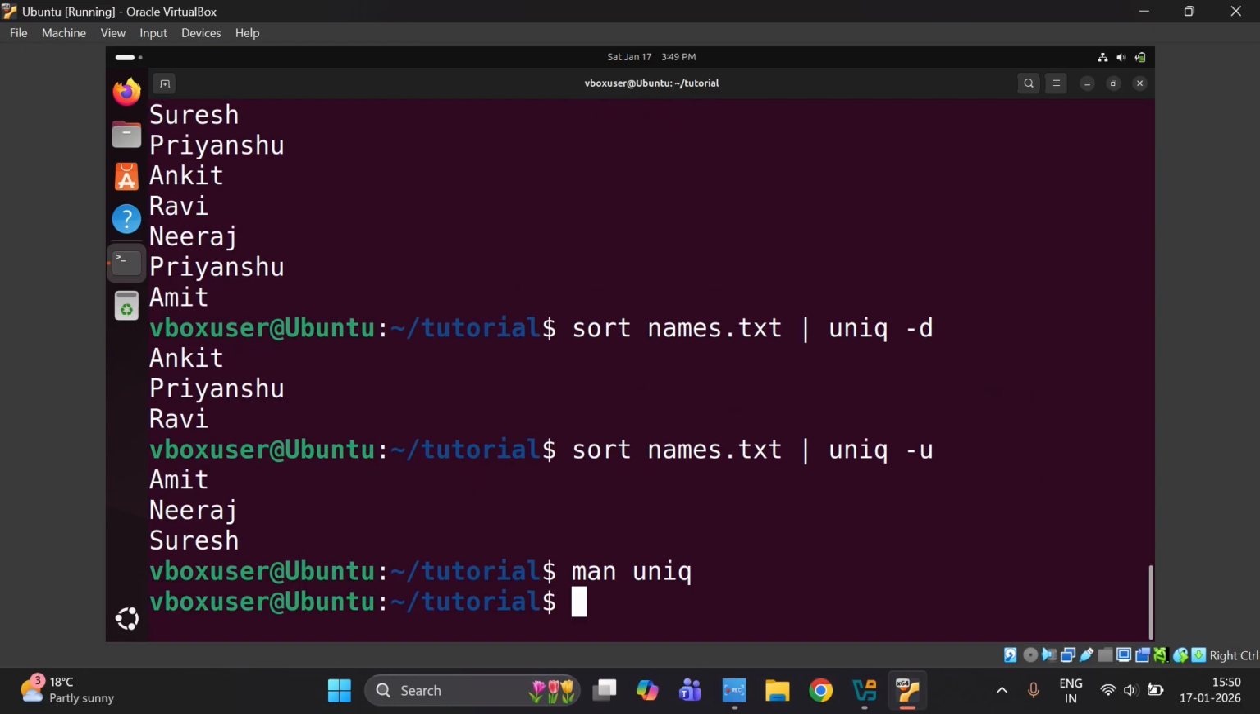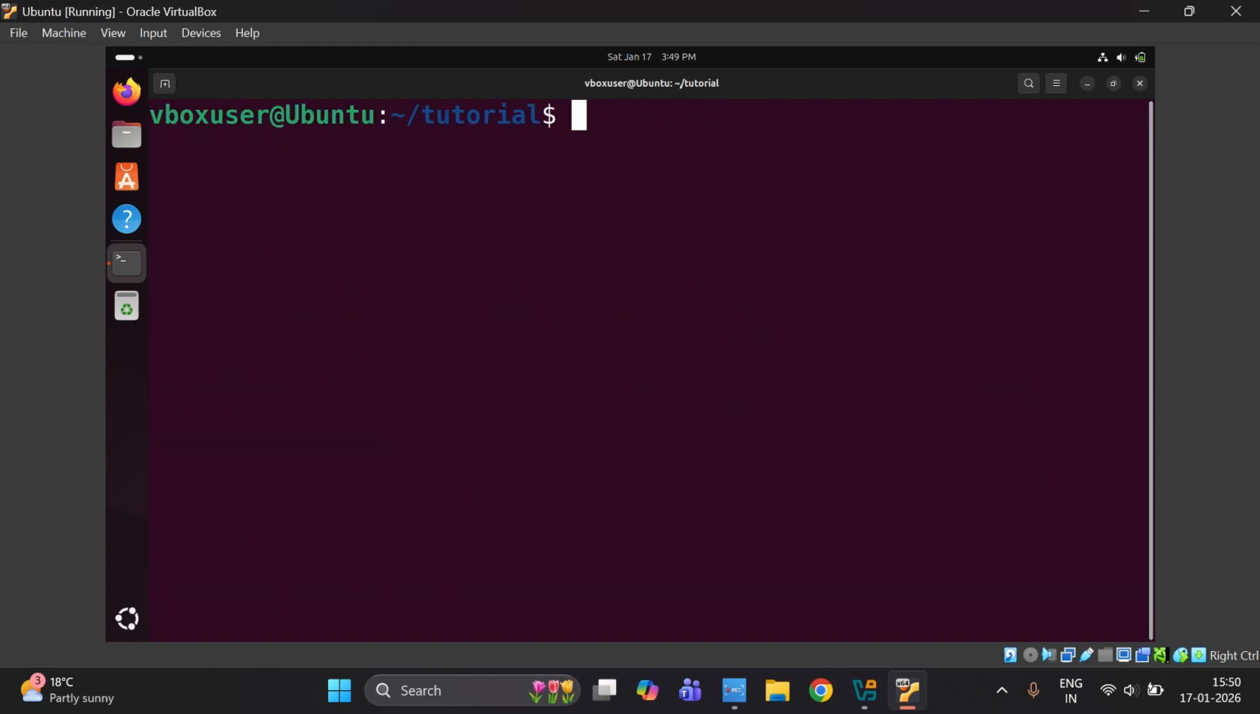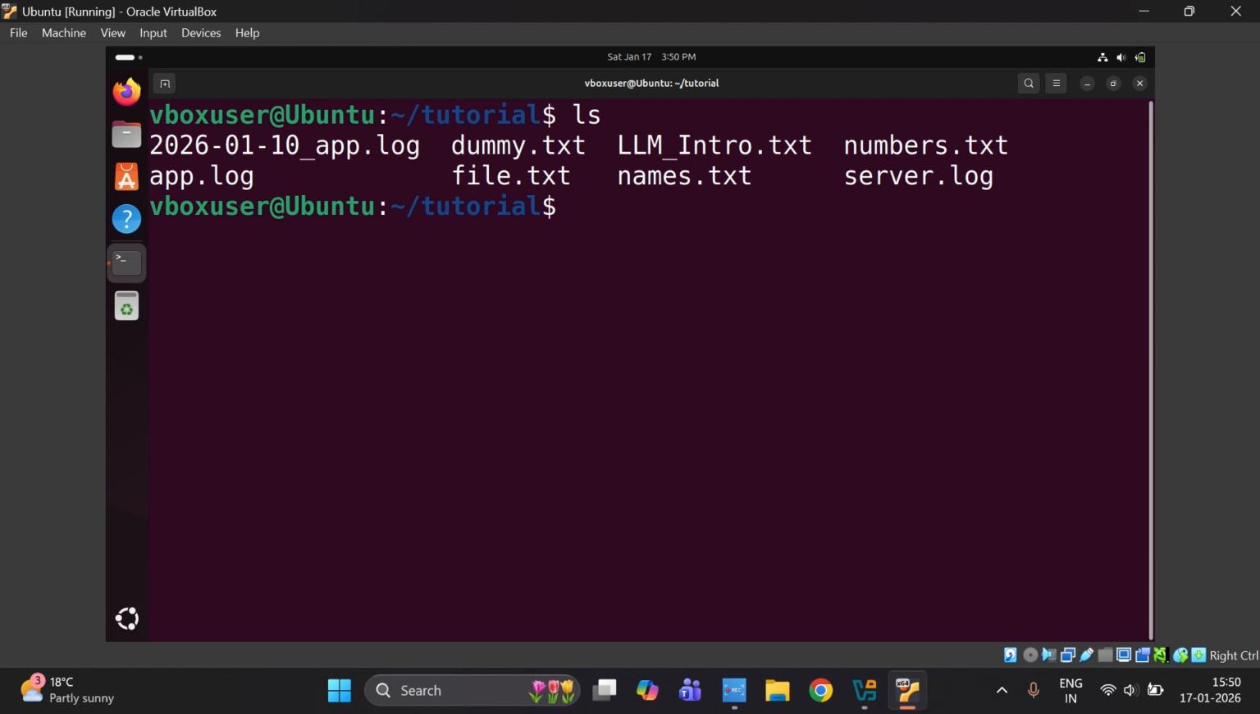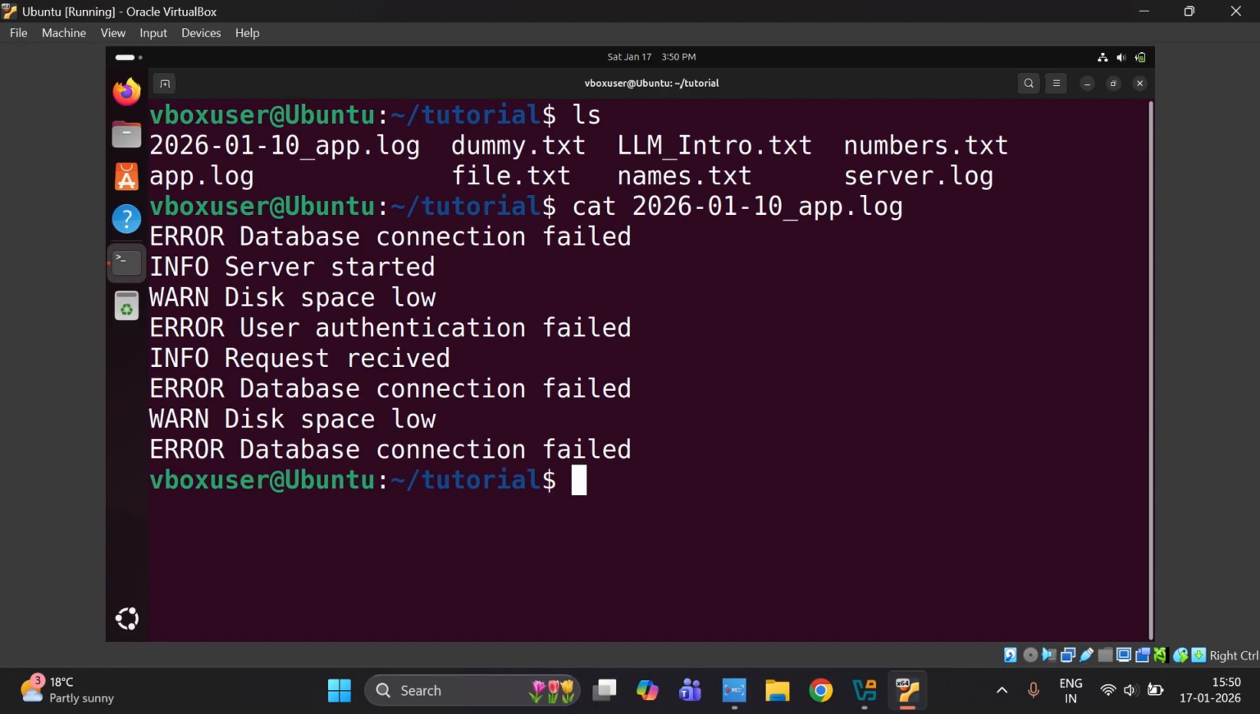So if I quit this, let me do clear first, and let me do ls. You can see here there is one log file which is generated on 26/1/10. Let me cat this file first. So if I do cat 2026 and press enter, you can see this is the data which is present. This file you can consider as a log file where some server response is present.